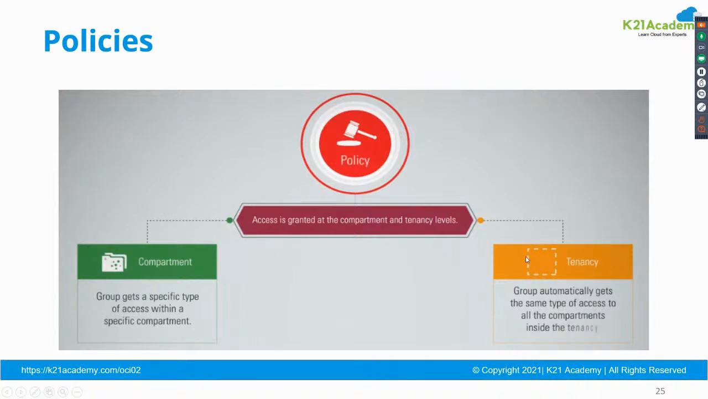Now tenancy is nothing but, I will say, the root compartment, which is going to have all your resources. So if you want an easy understanding, you can just remember that policies you are going to give at the compartment level. Tenancy means all the resources within your tenancy. Tenancy is a larger access you are going to give, and compartment is like the modular access. You are just restricting the user to that particular compartment.